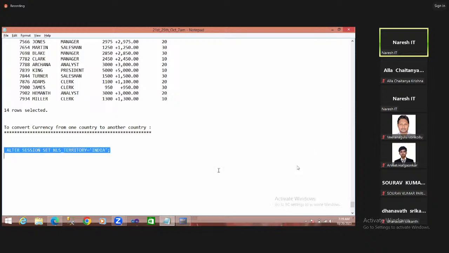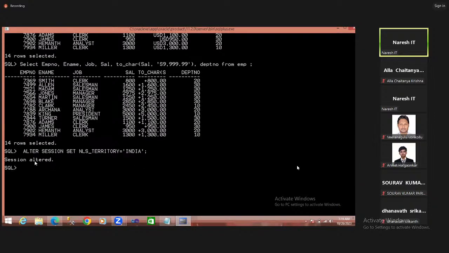Alter session means here what I executed. Session means in this session only it is changed to India. But by default, it is America, guys. In this login session only it is changed to India. Once you exit, then what happens? Again, it becomes America. Okay.